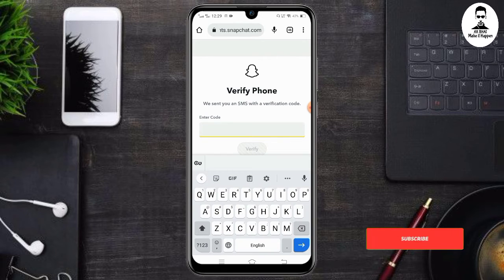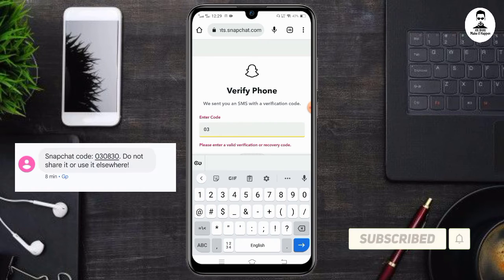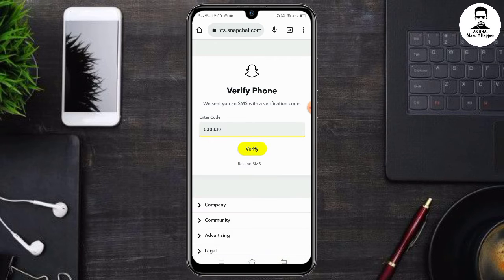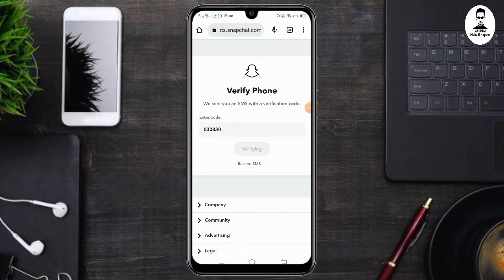Okay, finally I get the verification code. My verification code number is 030830. After I write down the verification code, I need to click on verify. It just needs some time to verify. If everything is okay, then it will be verified, and you can easily unlock your Snapchat account.